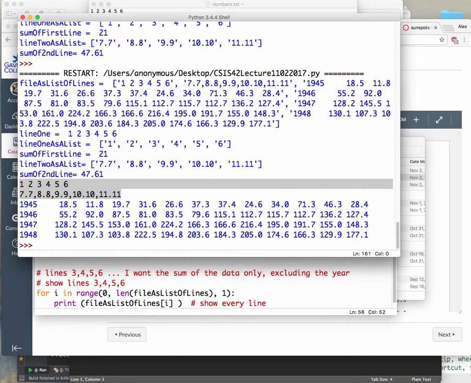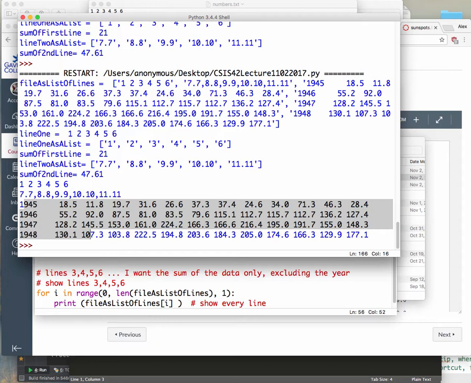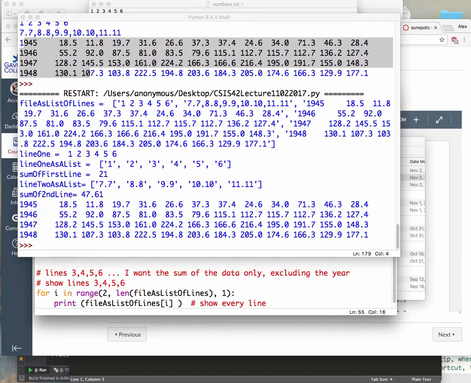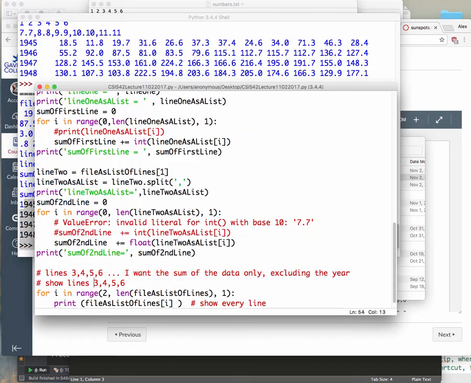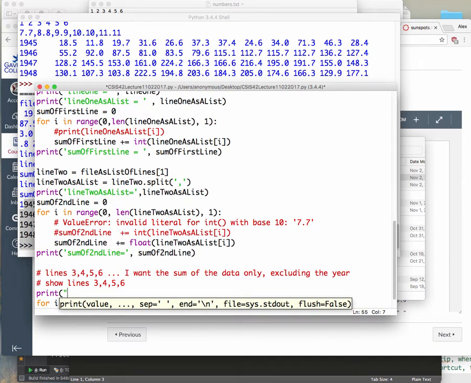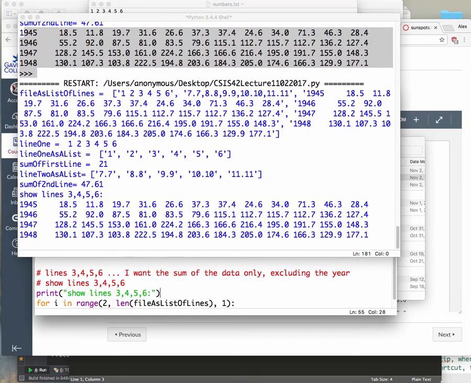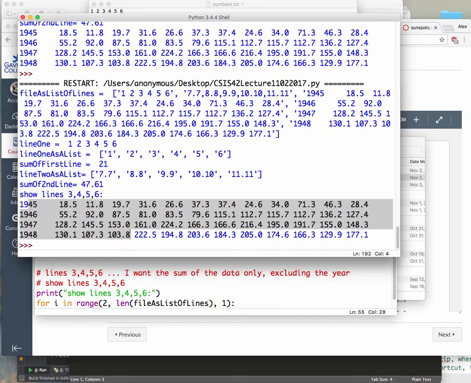How do I make it show me only these lines? That will be the first step. How do I change my loop? So I'm going to make my loop, instead of starting at 0, why don't I start at 0, 1, 2, maybe try at 2. All right. And yeah, there you go. Okay, I got the lines. Maybe I can put a little label in there. So print show lines 3, 4, 5, 6. All right, so it's easier to see it. And yeah, there you go. These are my 3, 4, 5, 6 lines.